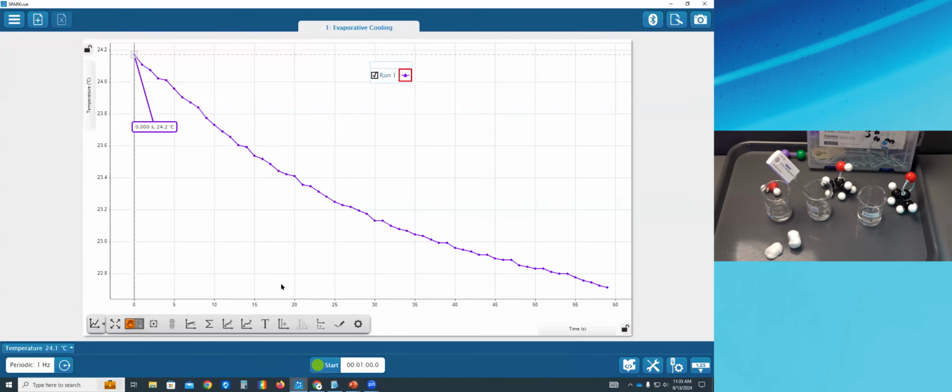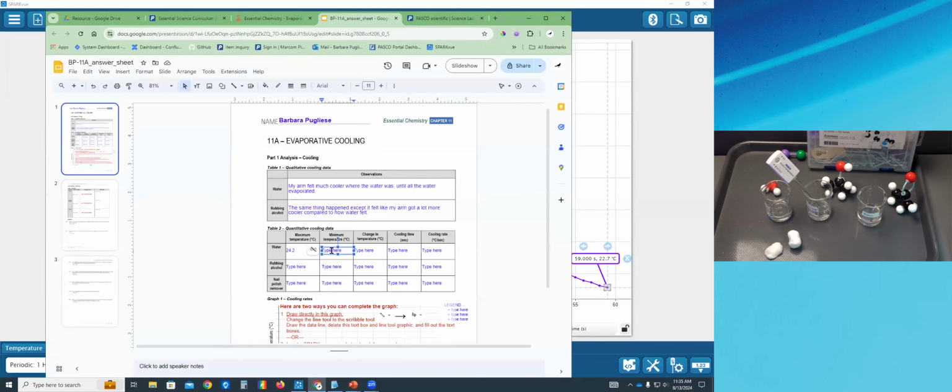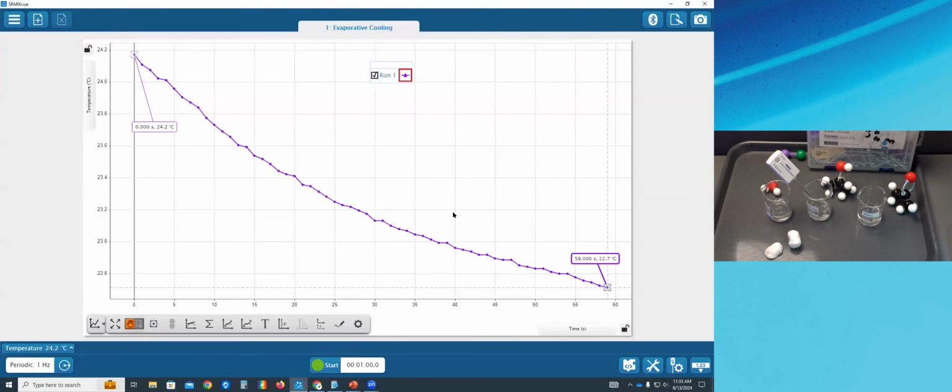Okay, and we want the minimum. So let's just put another coordinate tool and drag it to the lowest. And that's 22.7 degrees Celsius. So you get the idea here. I can use the Google Sheet, 22.7 degrees C. It already has the unit there in the table. Now back to SPARKvue. That was just one way to get the minimum maximum temperature, and I'll show you a few different ways that you can do that.